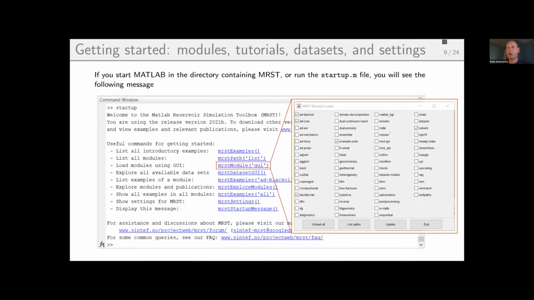All these modules, in order to access their functionality, you should load them. Loading them essentially boils down to adding the directory where they reside onto MATLAB's search path. You can either do this manually with a command called mrstModule add, or you can use the module GUI, the graphical user interface, which I show here, and use the radio buttons to activate or deactivate individual modules.